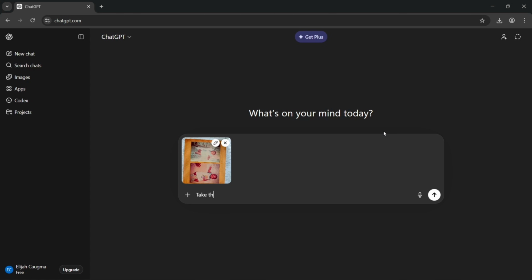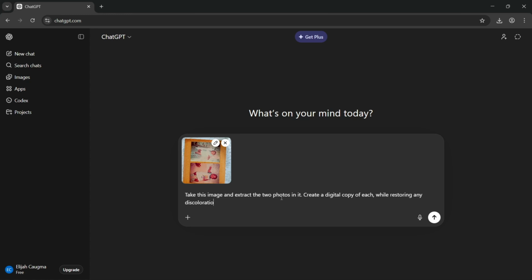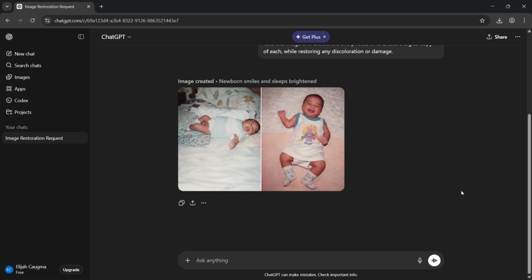I'll start with: take this image and extract the two photos, a digital copy of each, while restoring any discoloration or damage. So I'm pretty satisfied with that prompt. Let's go ahead and press enter and see what dall-e gives us. So we're just giving it a minute or two and there we go.